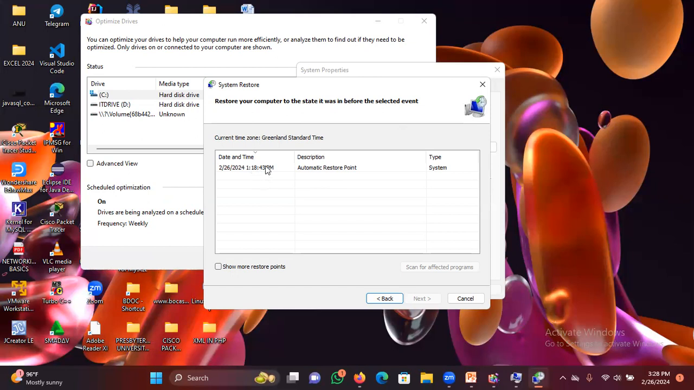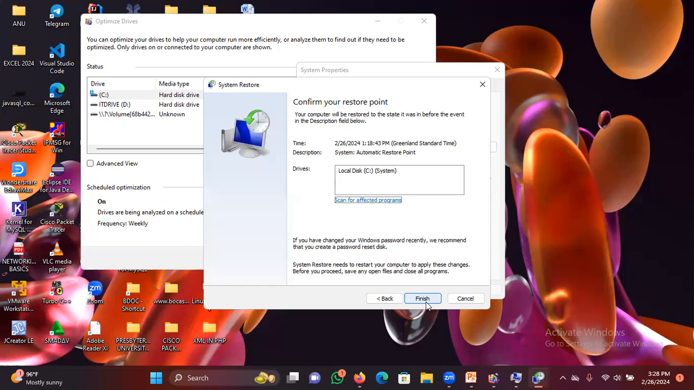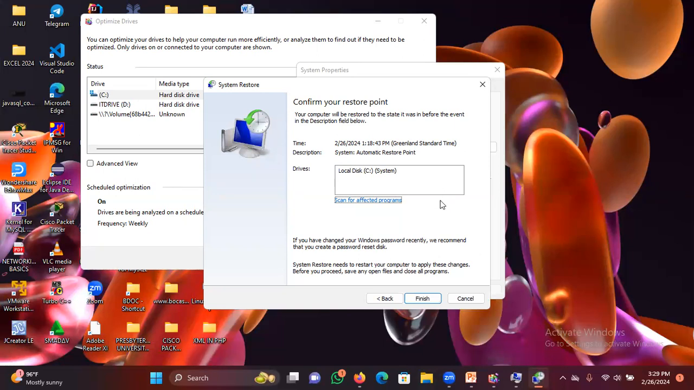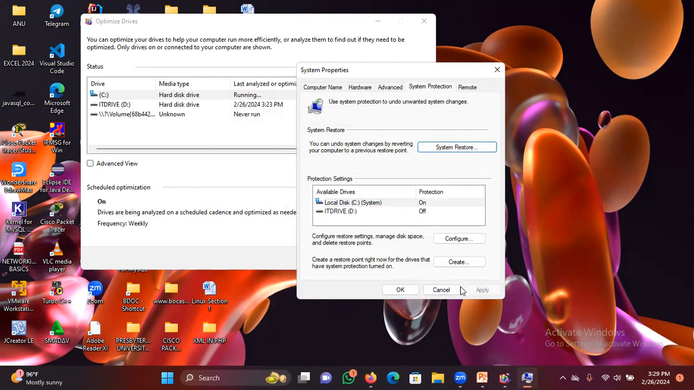You can see one here that it has just created a system restore point for me just now, at 1:18 p.m. So this afternoon, it created a system restore point. If I had a problem right now, I just go to this date, go to Next, and then click on Finish. It's going to restore my system to that time, and it's going to work perfectly. You're not going to have the problem with your system again. So that is also one utility that you can be using when you run into problems.